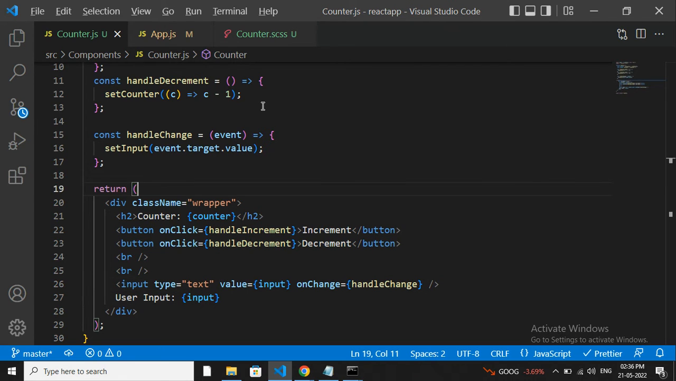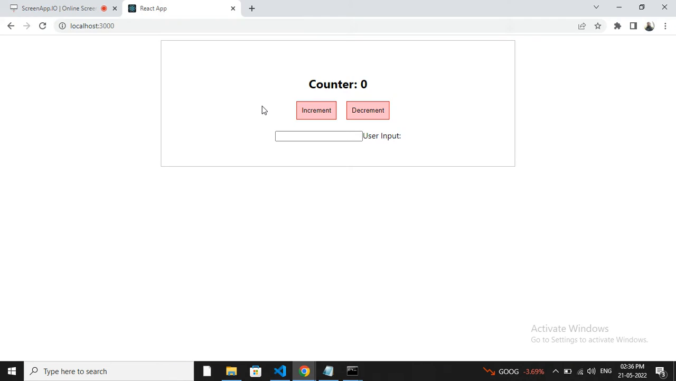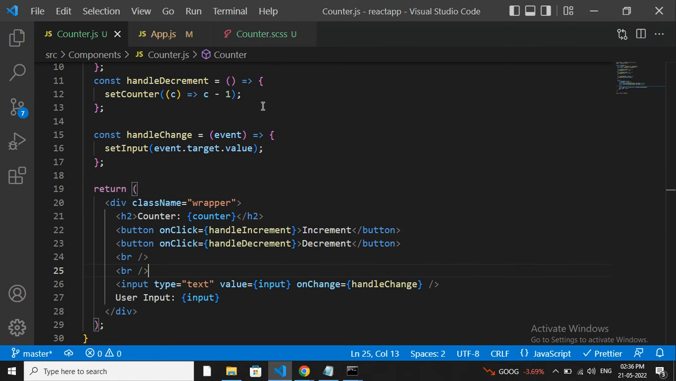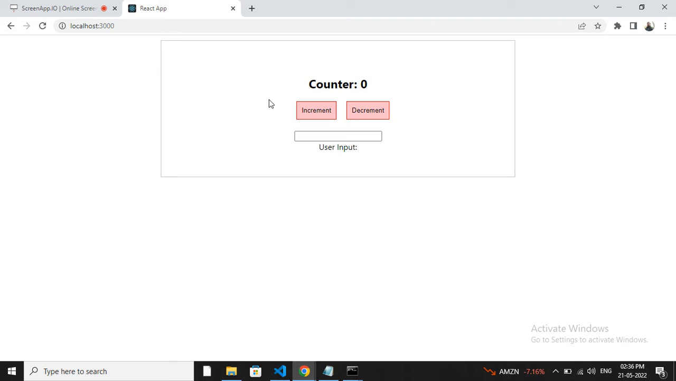Now you can see here. Let me quickly add one more br here to show this on the next line. Okay, cool. So now if I click on the increment button, you can see it is incrementing the counter value. If I click on the decrement button, it is decrementing the counter value. Perfect. No problem in that.